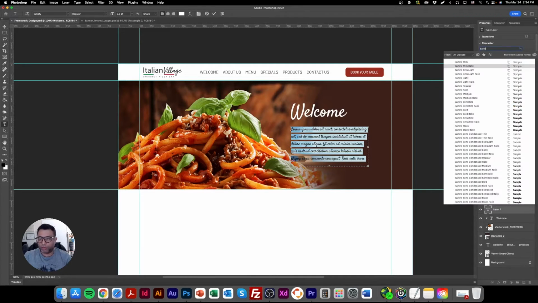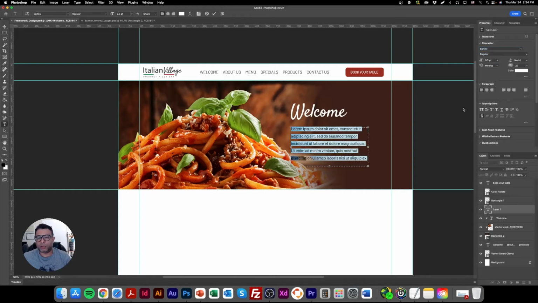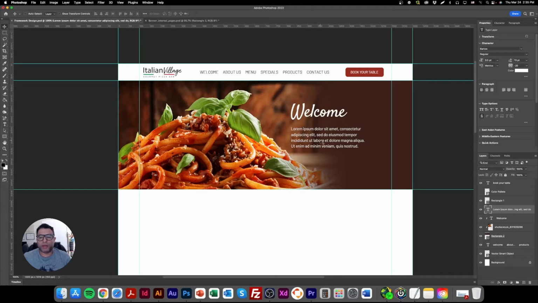Let's go back to Barlow and add the regular. Okay, so this is enough text. This is too much, so let's cut this thing all the way here. Here's fine. Let's take this all the way down to 10, maybe 12. Yeah, 12 is nice, maybe 13. Okay, so the space between the lines is now 13. Let's remove 1 or 2 lines here because it's too much text. Okay, now we have it. This is our text for the welcome.